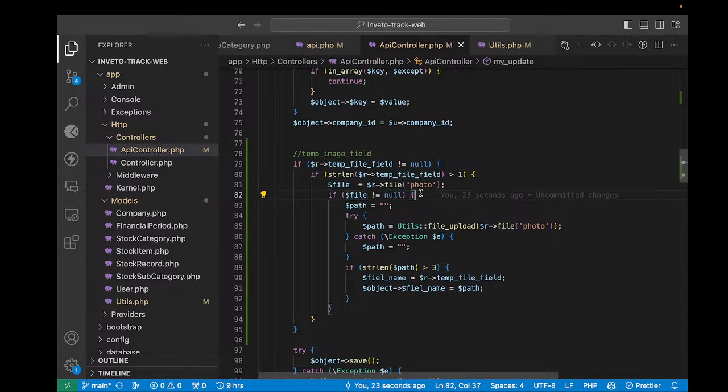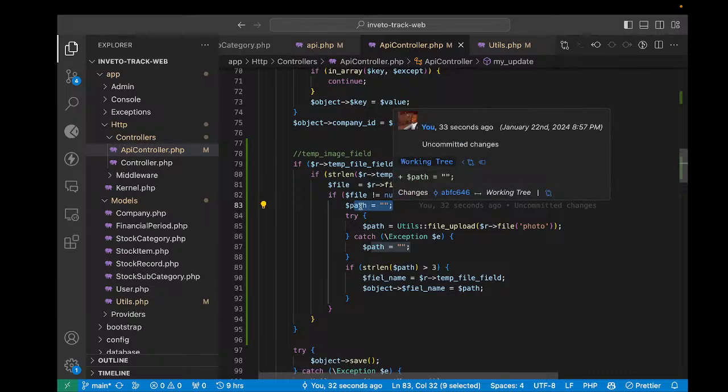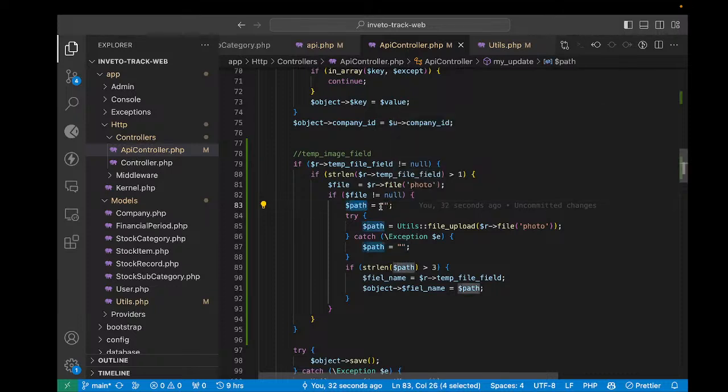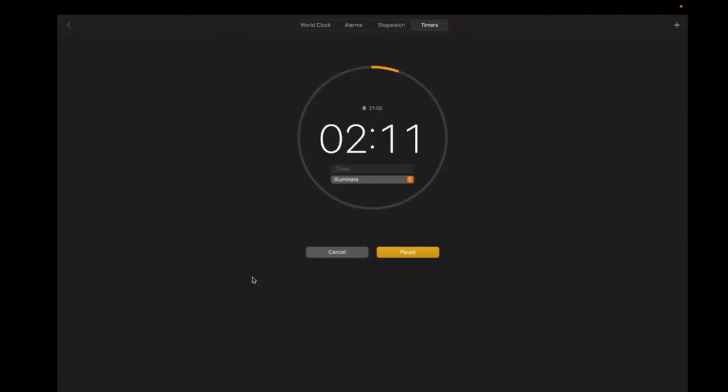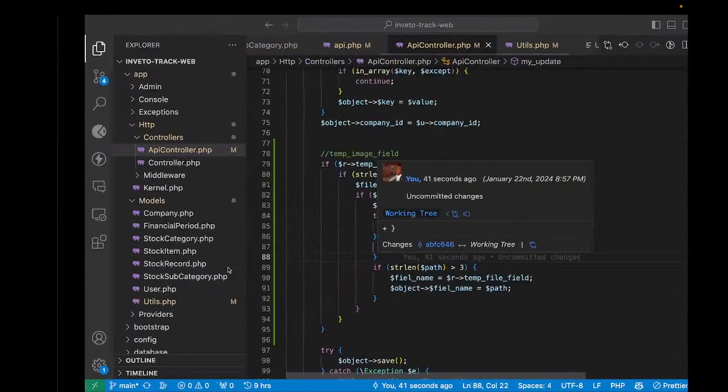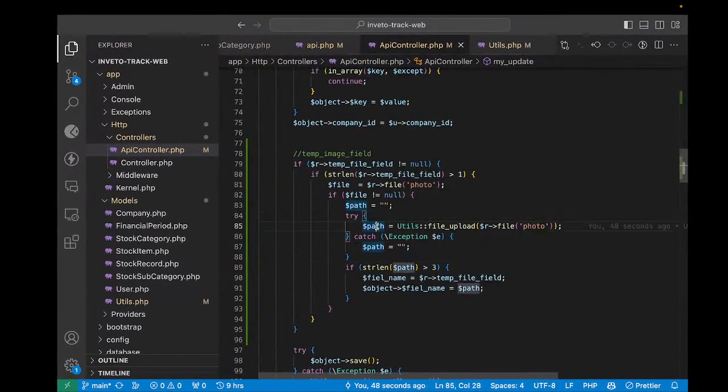If it is not null, I go ahead and reset the path of this image or this photo or this file to be nothing, and then I try and upload that photo. Is our timer still there? Yeah, we have 2 minutes. I go ahead and upload this photo.